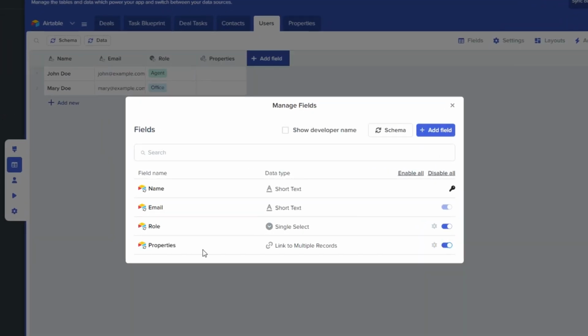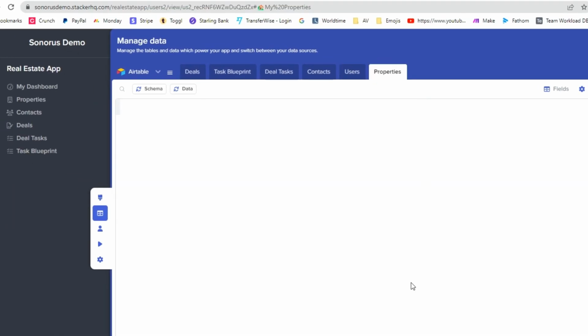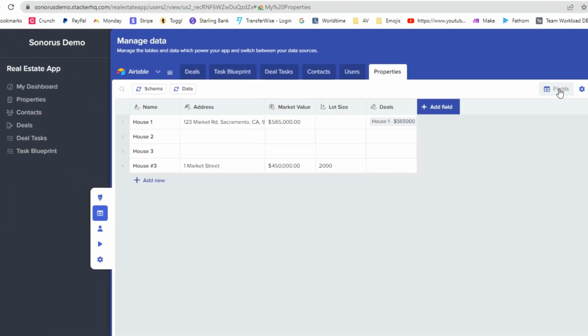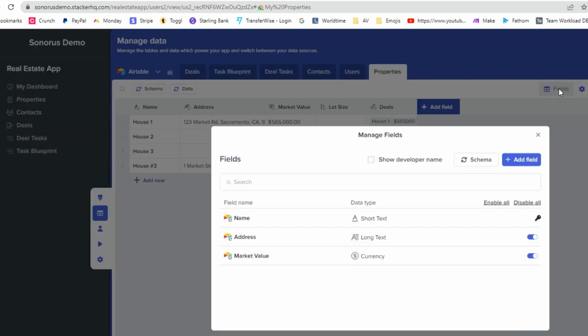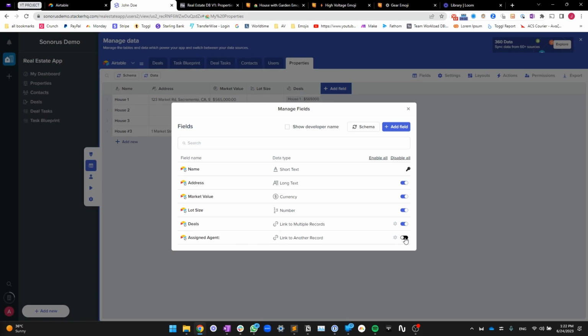You see how by default, Stacker doesn't actually allow you to see those fields. So turn that on. And then properties, we need to do the same thing because when you create a link, it creates two fields in two tables. So fields, and you can see here assigned agent is also there, but turned off. So we need to turn this on.